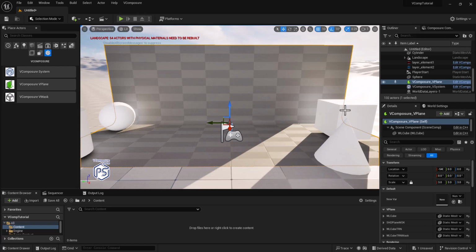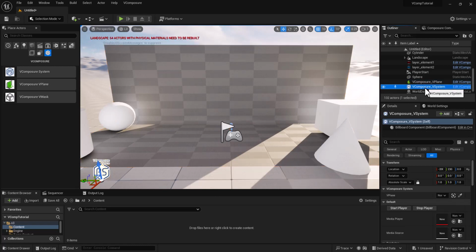Now, select V Composure System. In the Details panel, choose V-plane under the V Composure System category. Before diving into the V-comp settings, let's set up our video source. To do this, we'll create a new media player.